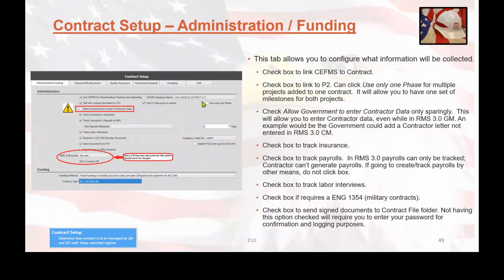If you are using CFMS, you have to specify which CFMS database you are going to be using. So if you happen to be in Los Angeles district, most of the time, your CFMS database is also going to be Los Angeles district. However, there are those rare occasions where your district is different than the CFMS district. So check with your district's policy to find out about that information. Okay, now if you're going to track contractor payrolls, you're going to click this lovely little drop down box right here and decide which milestone to actually end the payrolls on. And I think I have that showing in another slide.